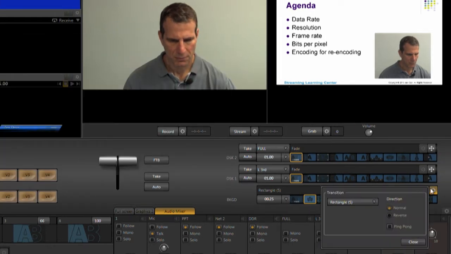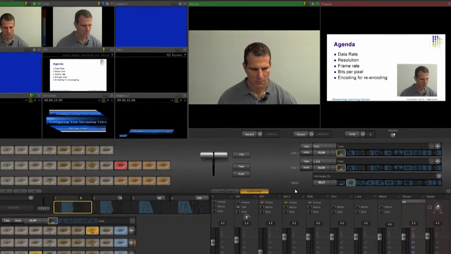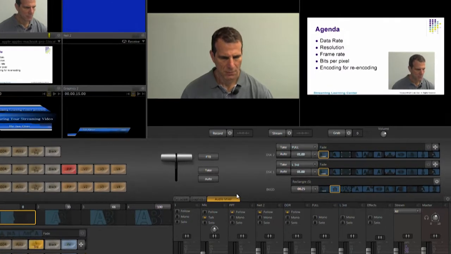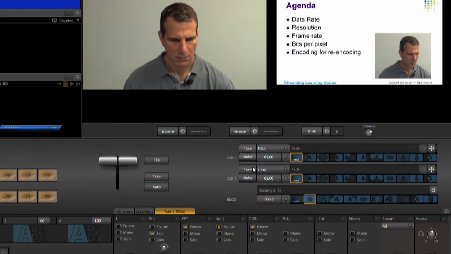Okay, back to this background layer. This contains the inputs configured over here. On top of these layers, you have three downstream keys, or DSKs, which you can use to superimpose any of the 14 inputs over the background videos. For example, Graphics Input 2 has the lower third title.